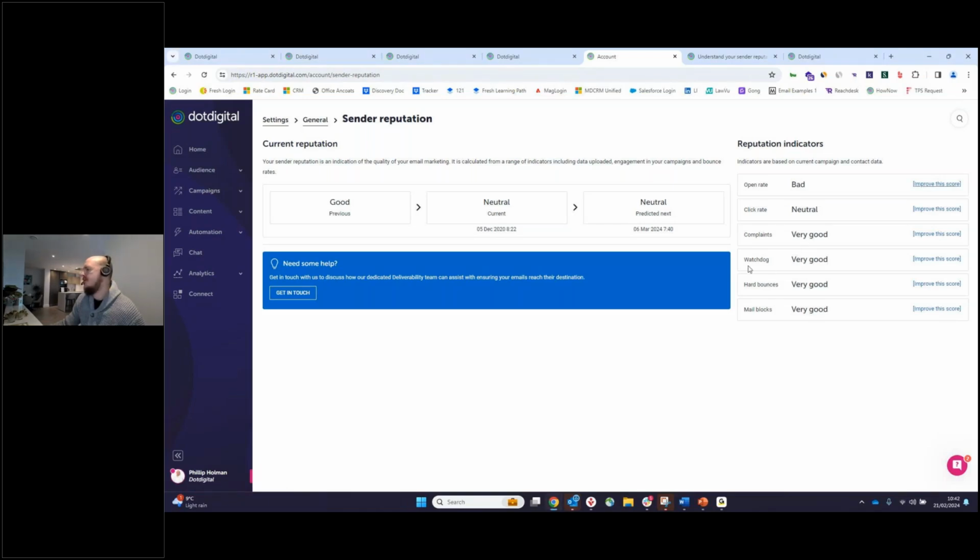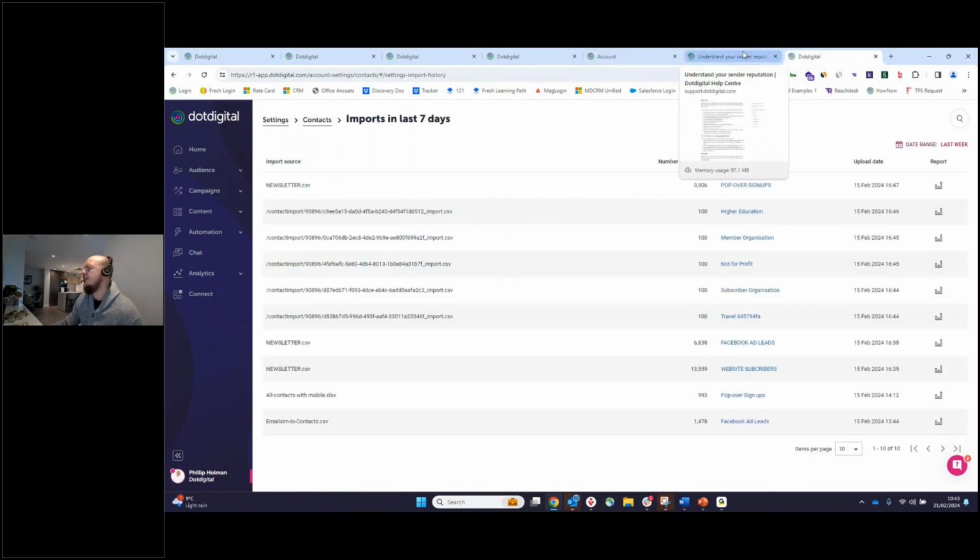You might have seen this watchdog score here. That's the next thing I'm going to cover. Any of you that know Dotdigital know our mascot, Winston the watchdog, which is now the face of AI. This was where the concept for Winston the watchdog came from, which is basically a tool that checks your data when you import data into Dotdigital.